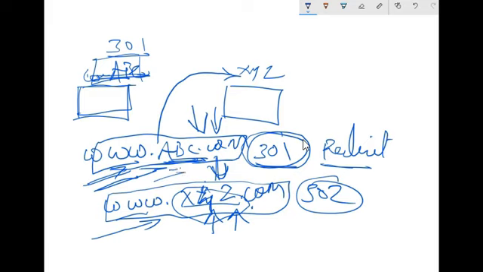So whenever a search engine visits ABC, it reads this 302 code and moves to XYZ, but it does not transfer the importance to XYZ. That is the important thing. So in 301 the importance will be transferred to the new domain. In 302 the importance will not be transferred to the new domain.